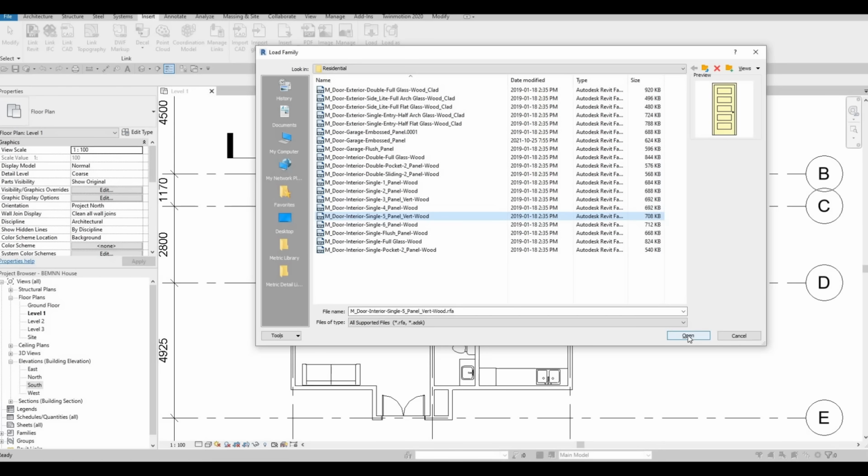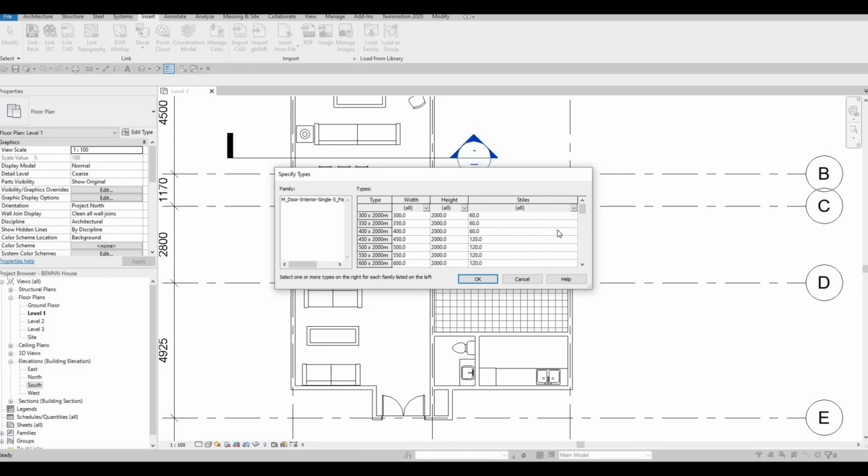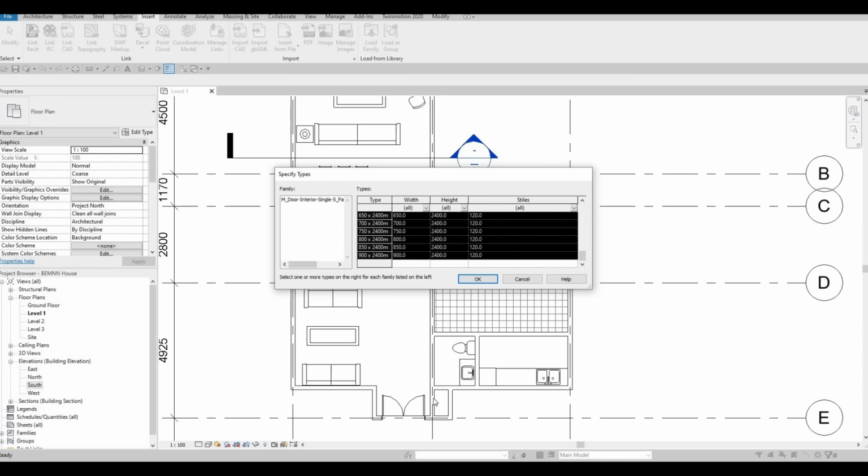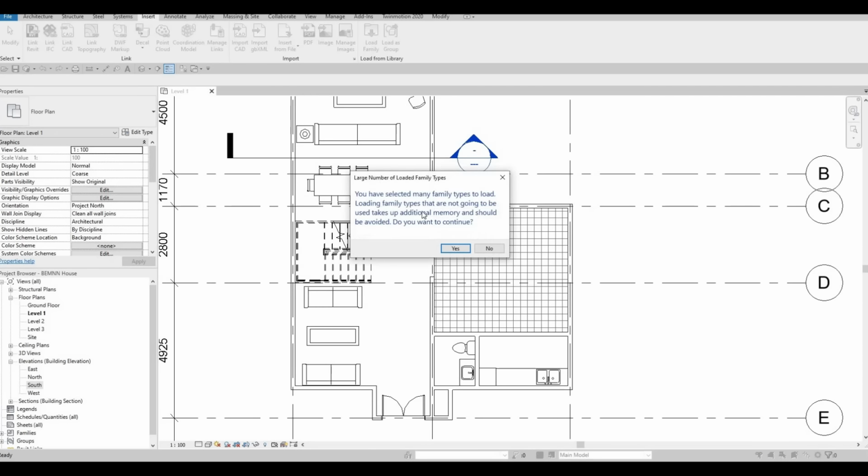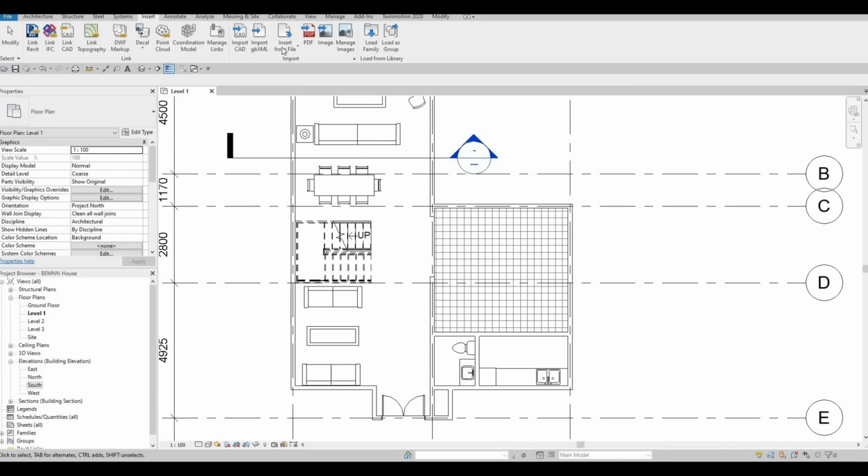I haven't used this 5 panel. What I usually do is I load all of them, because as you can see, we have a closet right here. We could use a door if we want to, or a sliding. But now I'm just gonna load everything. Press OK. It's just saying that you're loading all of them. Do you want to continue? Yes, I am.